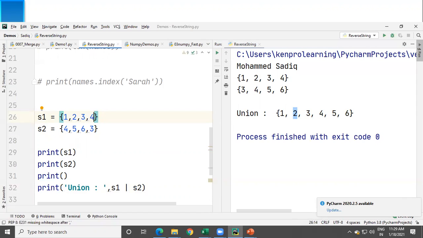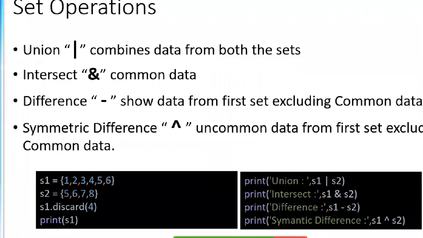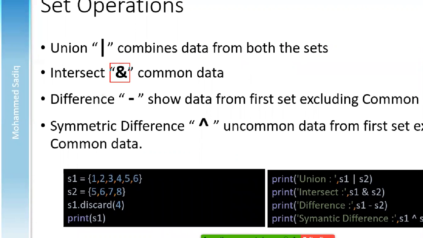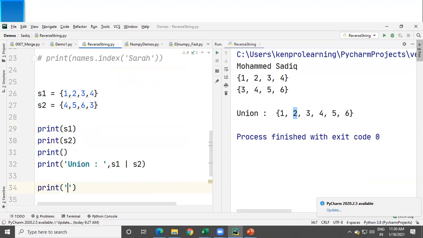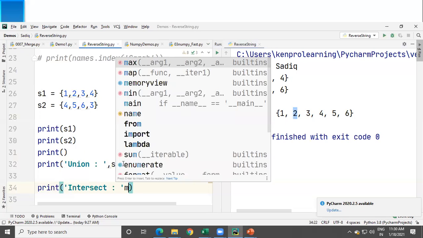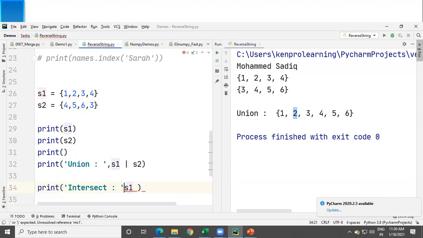Now you want to see only the values which are common in both. Here we have something called an intersect. Intersect is the data which is common in both the sets, so it will be shown. To do an intersect, we write it like this: intersect, S1, set 1, and set 2, with a comma.